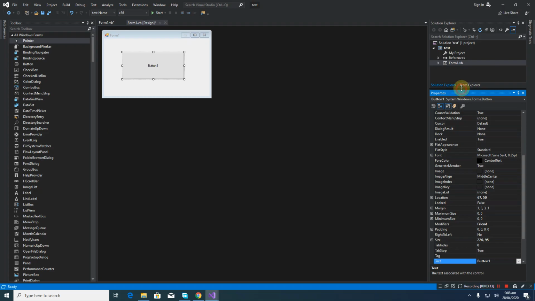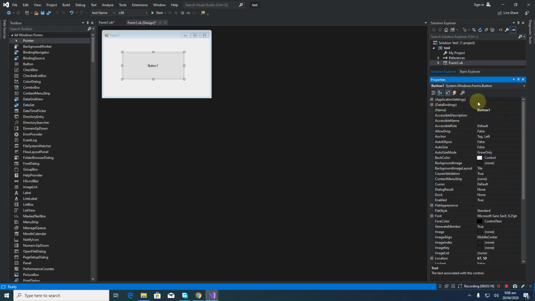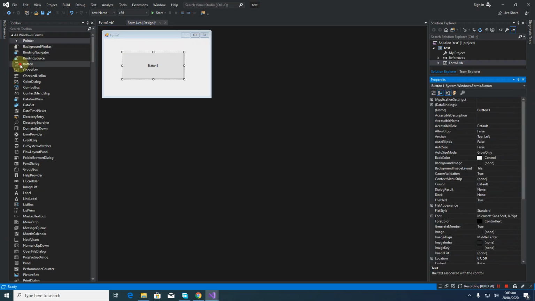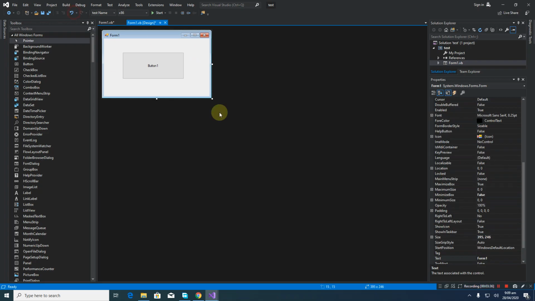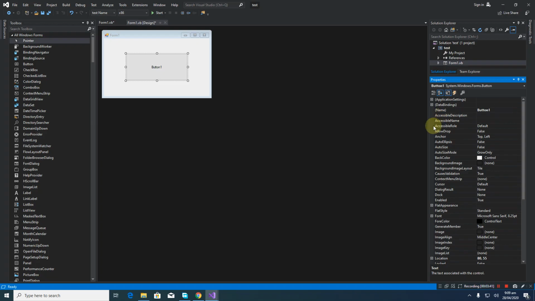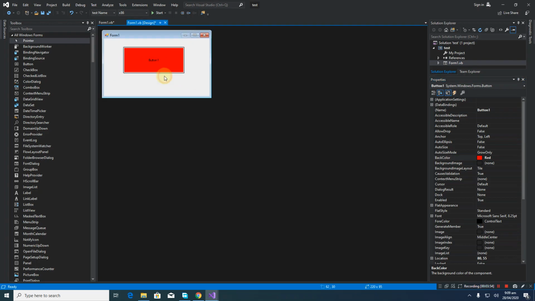When you go to the property section, you have your button 1. You can see that the name is button 1, so you have your button 1 settings here. Bear in mind that when you add another button, that button is button 2, so it increases by 1. So this button, you have its properties here. Now let's set the back color of the button to red. You will see that the back color of the button is now set to red.